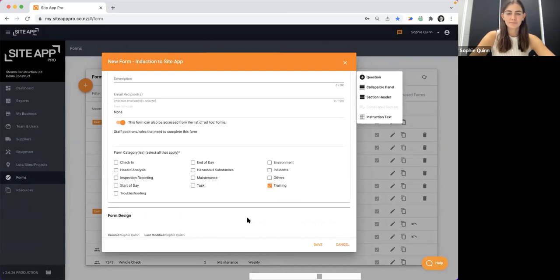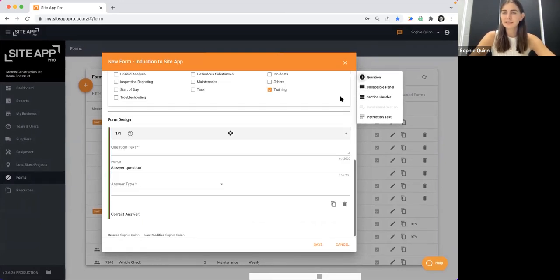Again, click training. But what this quiz means is that you can set correct answers and give them choices on multi-choice or yes, no, and tell them which answer is right or wrong. So you get a clear quiz score on if they passed or failed on their induction to SiteApp.